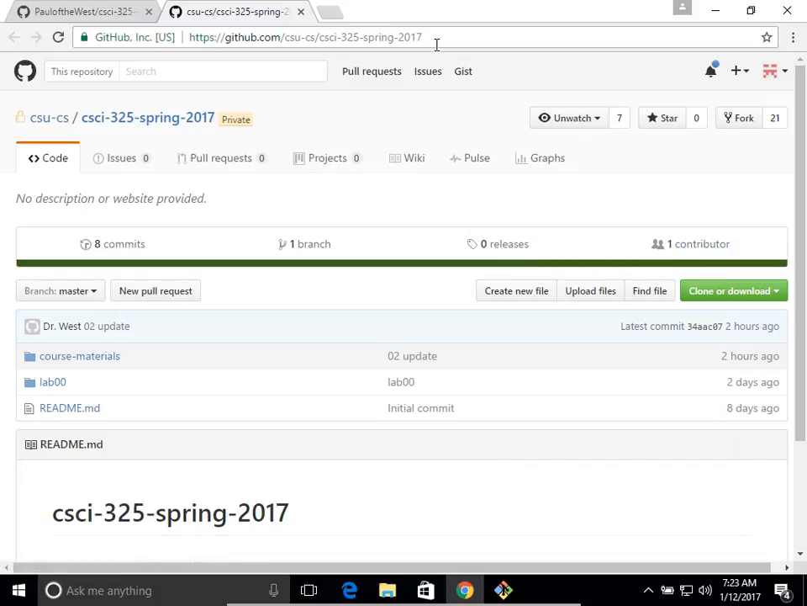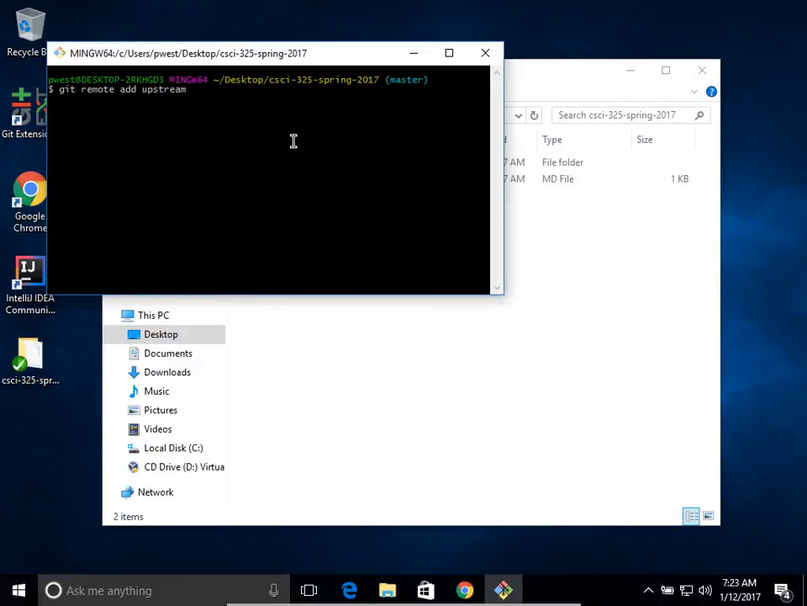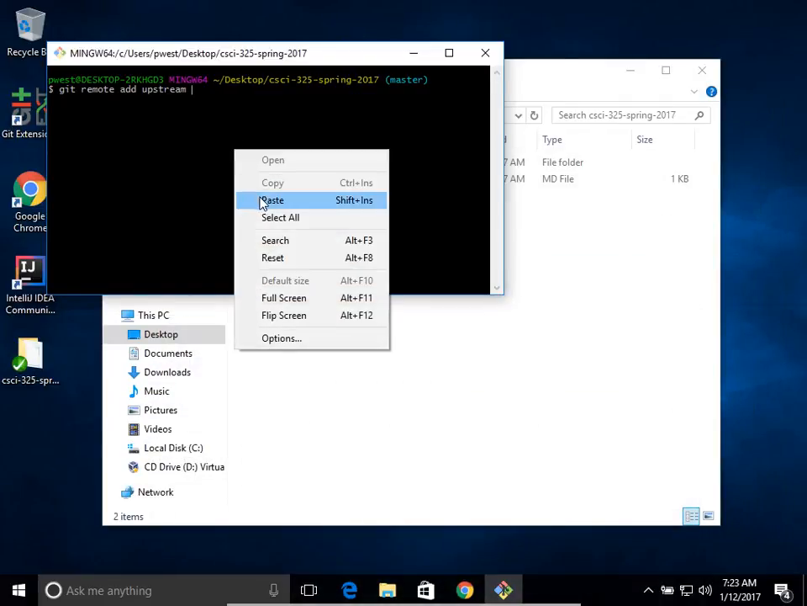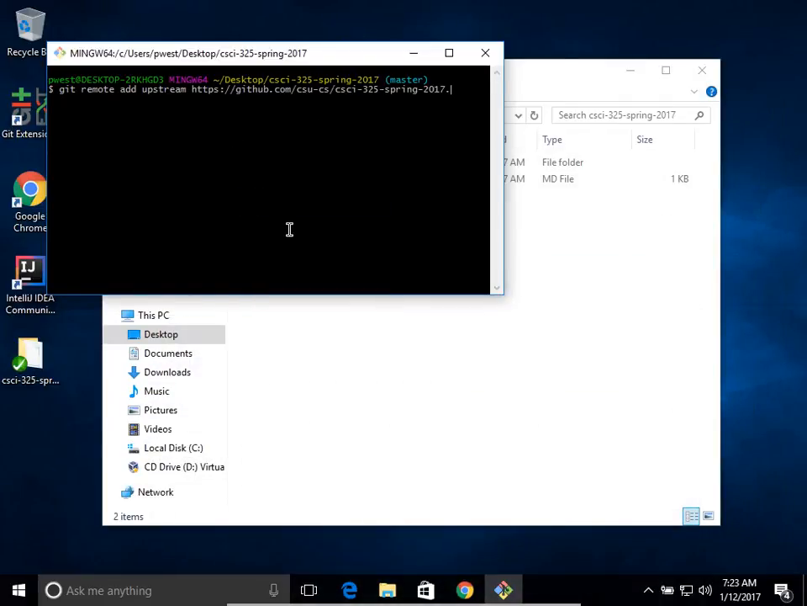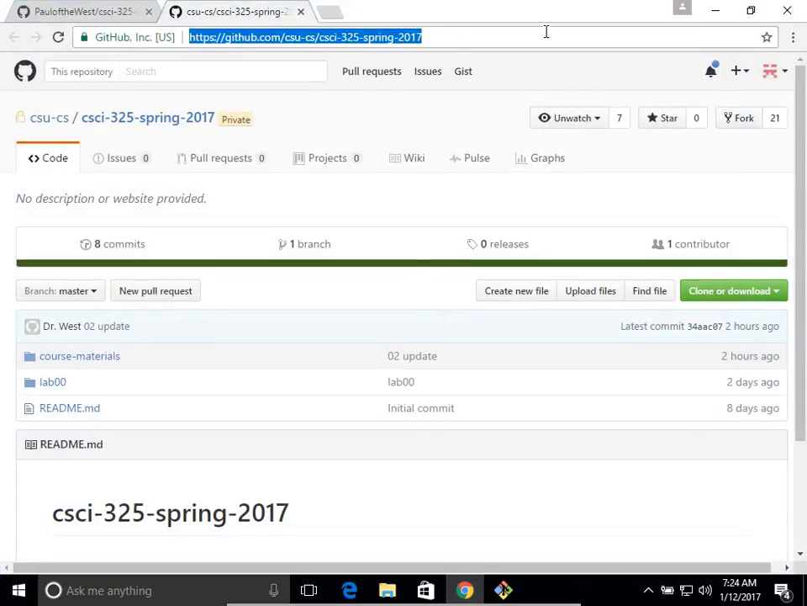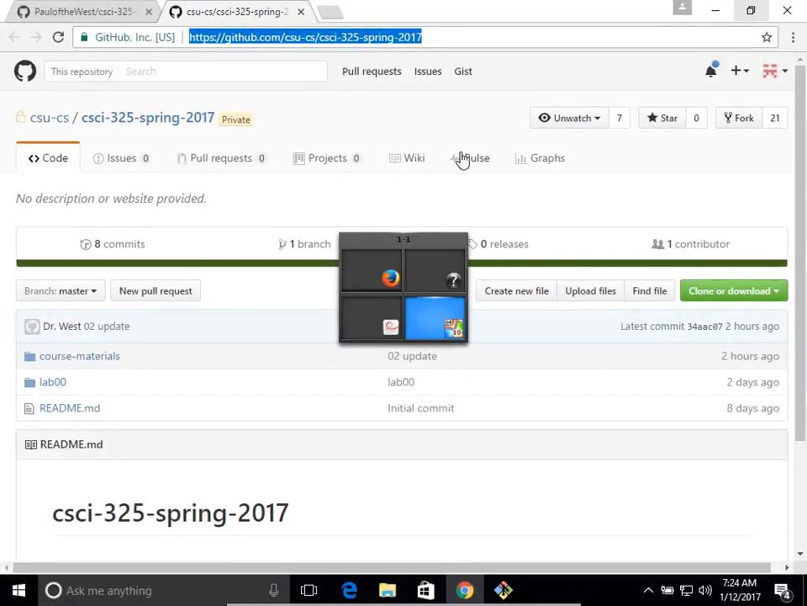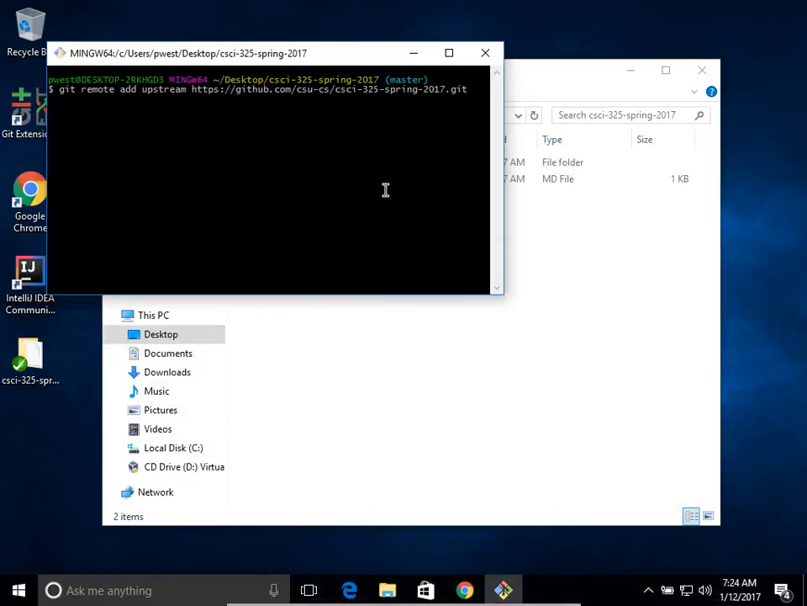the URL right here. You can type this in if you want to, or you can go back here and copy that URL and put .git afterwards. Just type this in, and be very careful you type it correctly. If not, I'll have to help you fix your error.